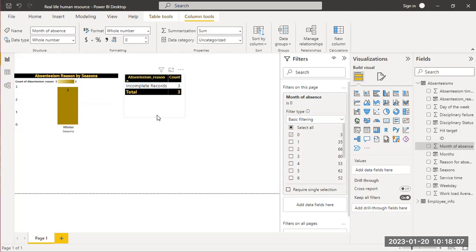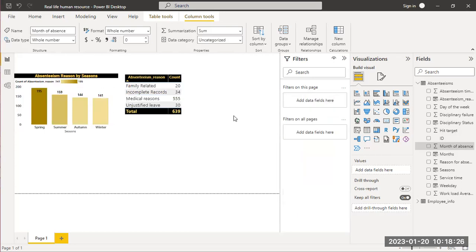Okay, so it only makes sense that the reason for absenteeism is incomplete records, right? So I'm going to unselect this and cancel this filter here. So that makes amends for the error we made in the last session.